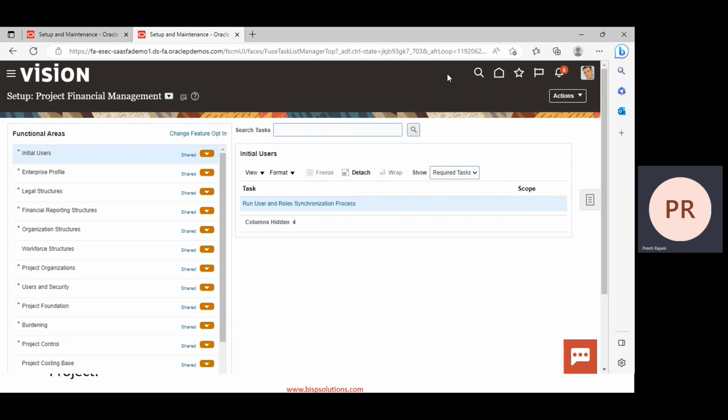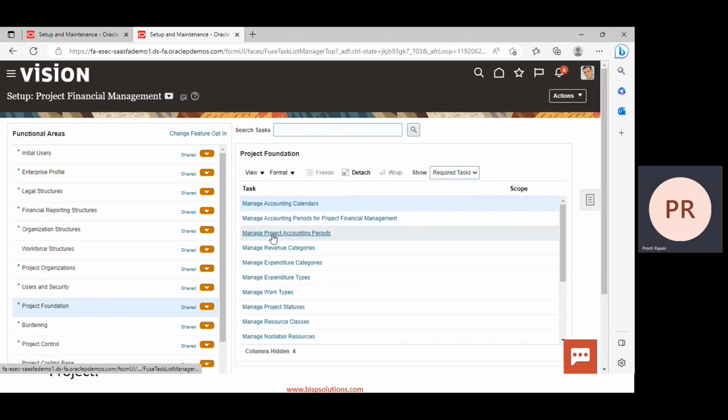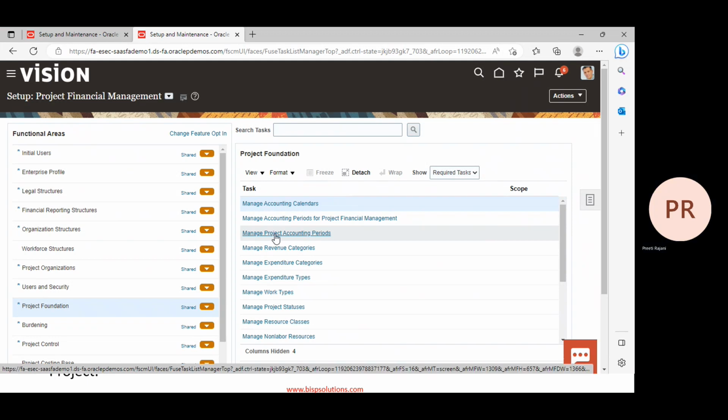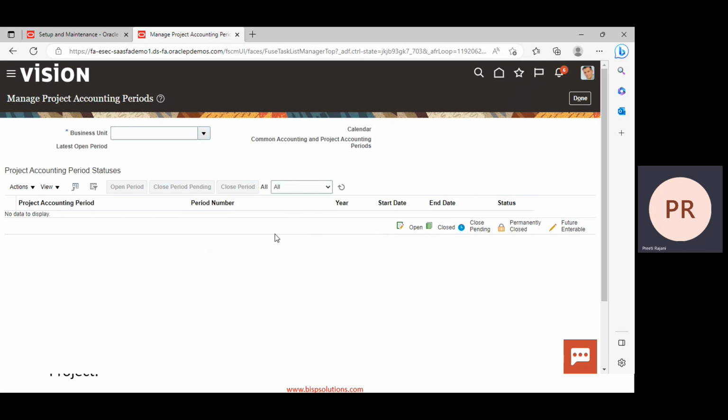Whenever you manage the period at general ledger level, it will always manage at ledger level. And whenever we manage the period at project accounting calendar level, it will work at business unit level. Now go to manage project accounting periods. Click on this and it will ask you for business unit.